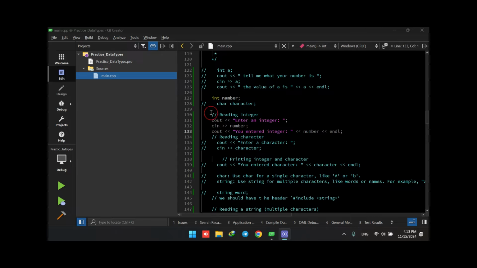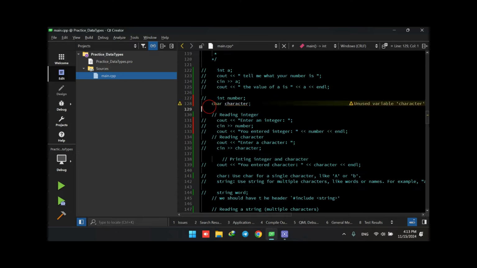Let's try again if we want to consider a character. Let me comment the ones that return integers here, so we have clear code. One important point about the way that I am reading the character information from the input is the following. I'm defining char, and the name is character, or you can call it whatever you want.